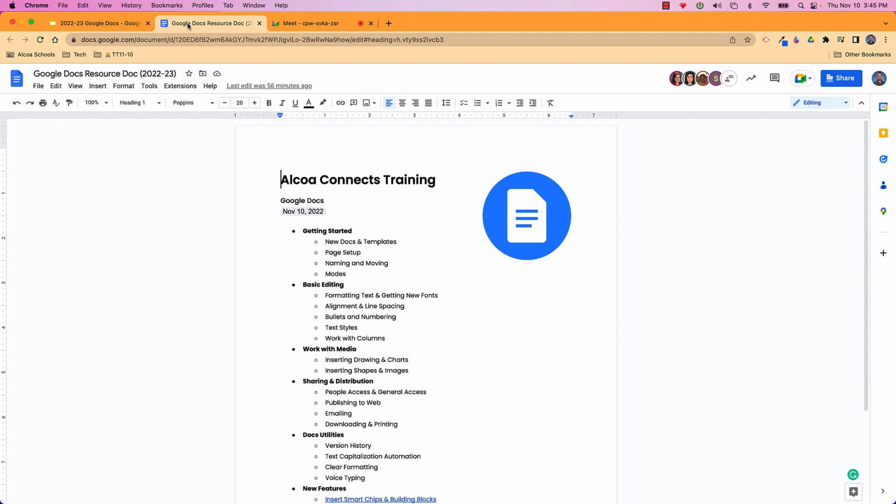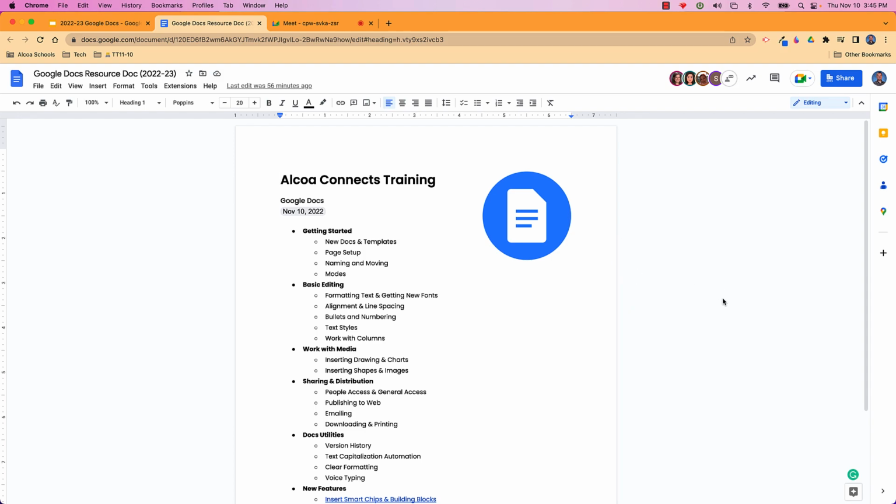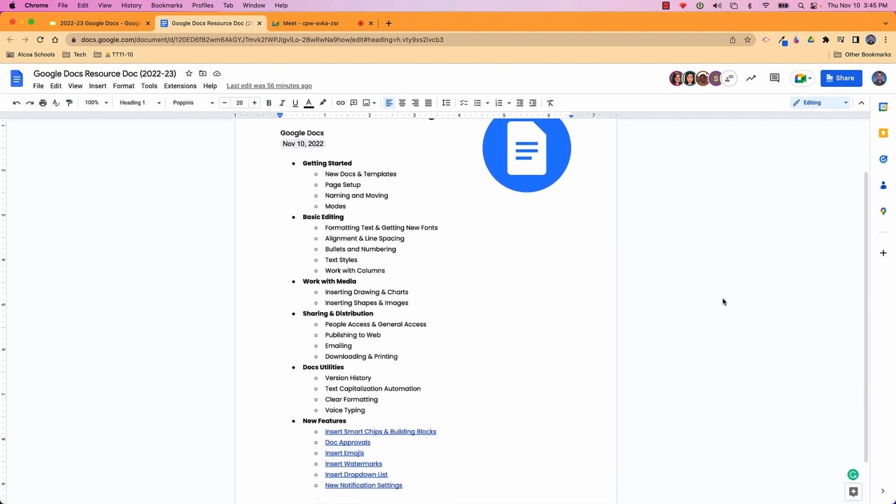If you would, go ahead and pull out the resource doc that we've created for you. If you're watching this, you can get there by going to tinyurl.com, and then that address. Plug it in, it should take you to this slide, and from here you can get to the doc. This is the agenda, which we'll be covering today.